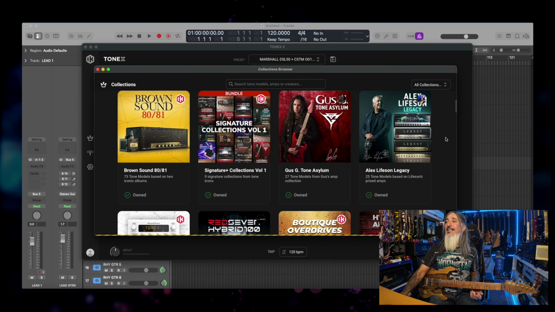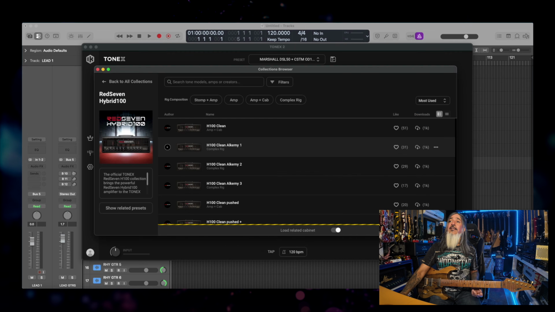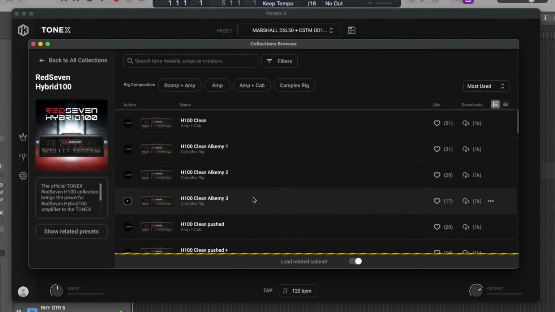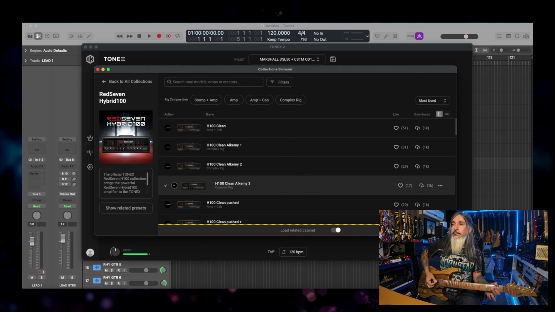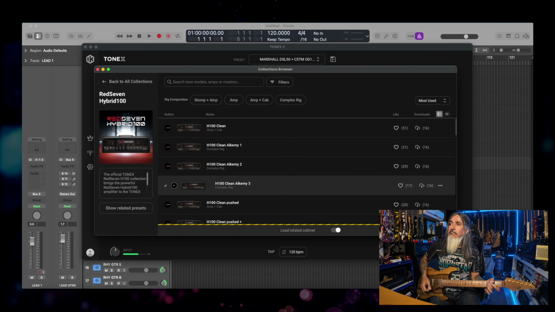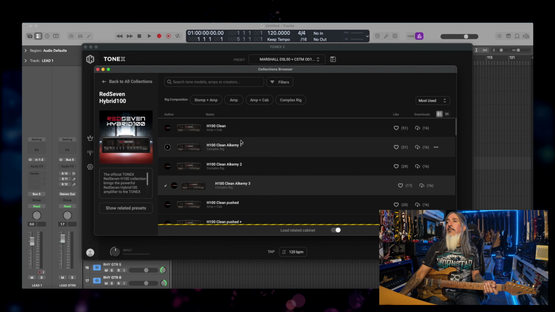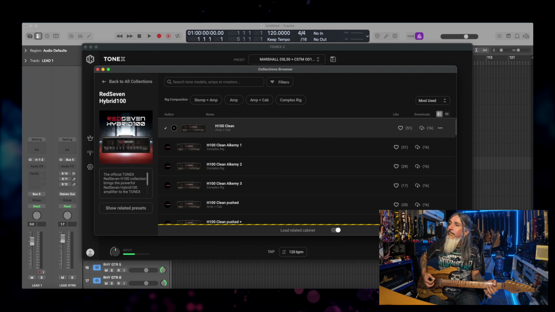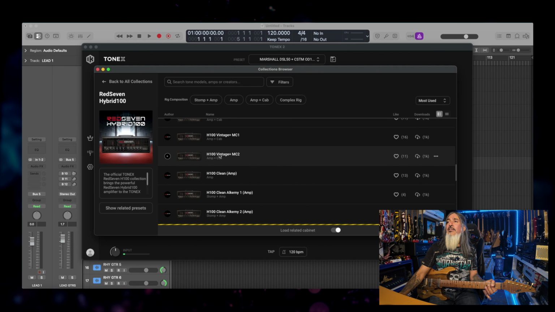So let's say I want to check out this Red 7 Hybrid 100 pack. All the tone models which are contained in this pack will be shown here. I can just click on one of them and then I can play them. Let's check out the clean as well. And the vintage.